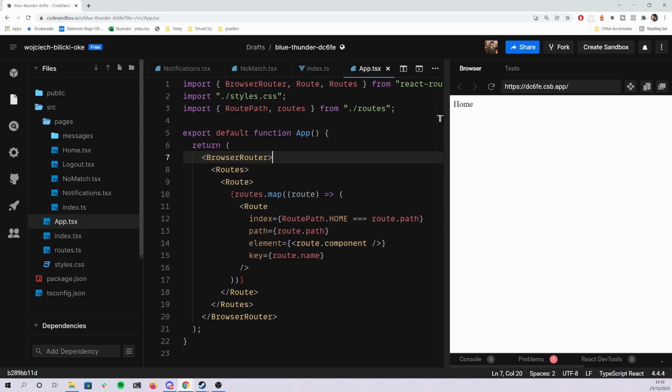Okay, and as you can see now, we're displaying home here, and if I'm going to go to notifications, it's going to display our notification component. So we basically set our routes app, which is great. If I'm going to go to messages, it's going to be the same. It's going to display messages.